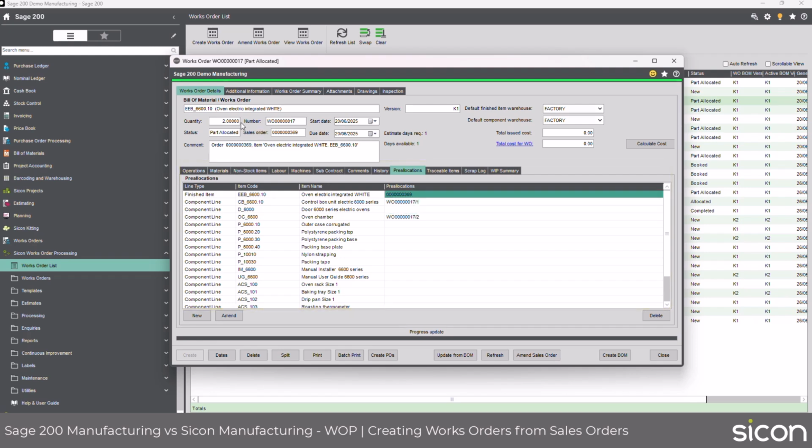If I at some point decided that I don't want this order going to that sales order, at any time we can remove that pre-allocation. So it's a lot more flexible than Sage manufacturing. Here I can just go and delete that link. So now that is no longer linked to the sales order. So when I book in this works order, it's just going to be booked into free stock rather than booked against that sales order.